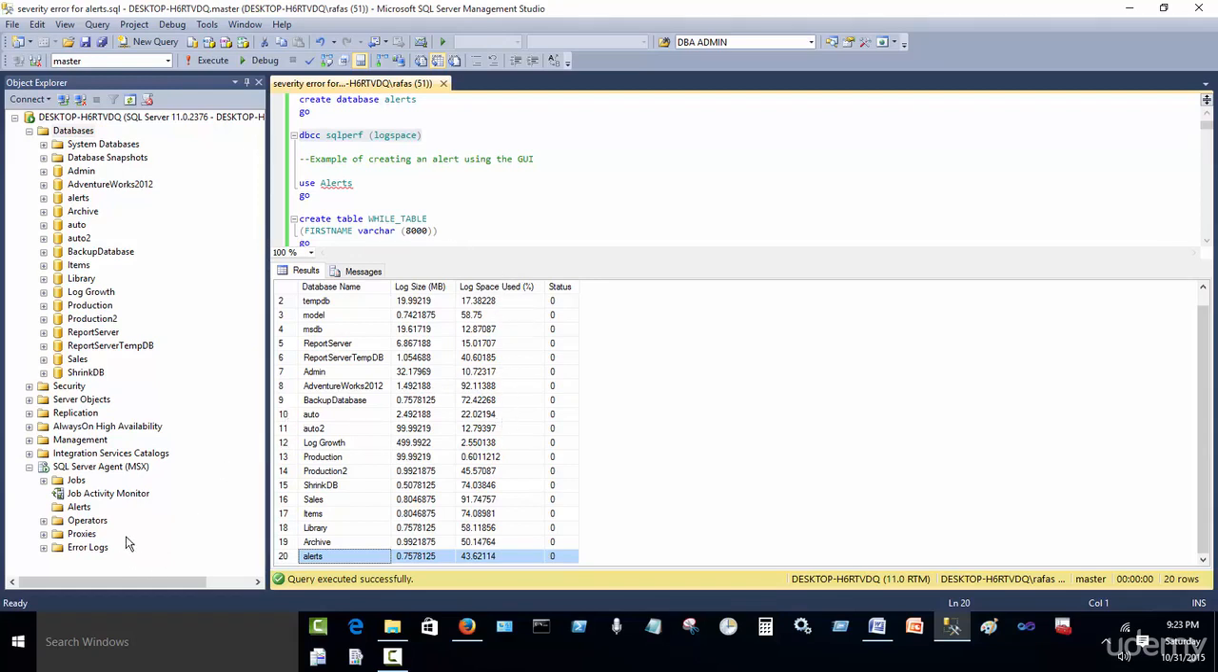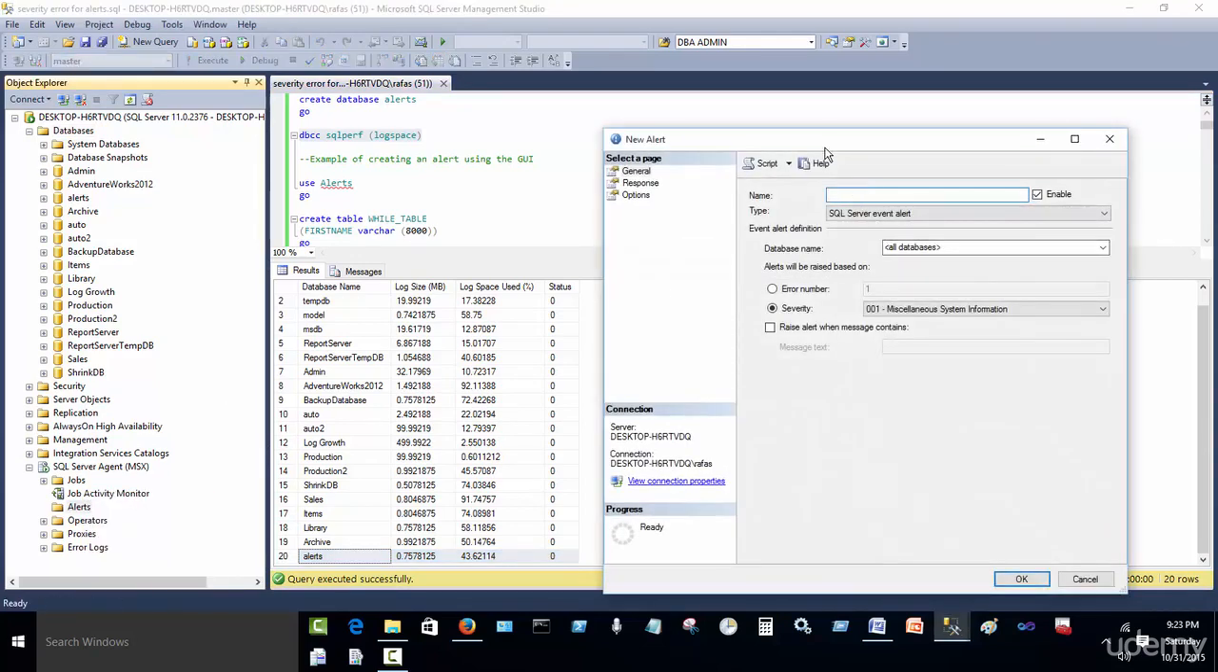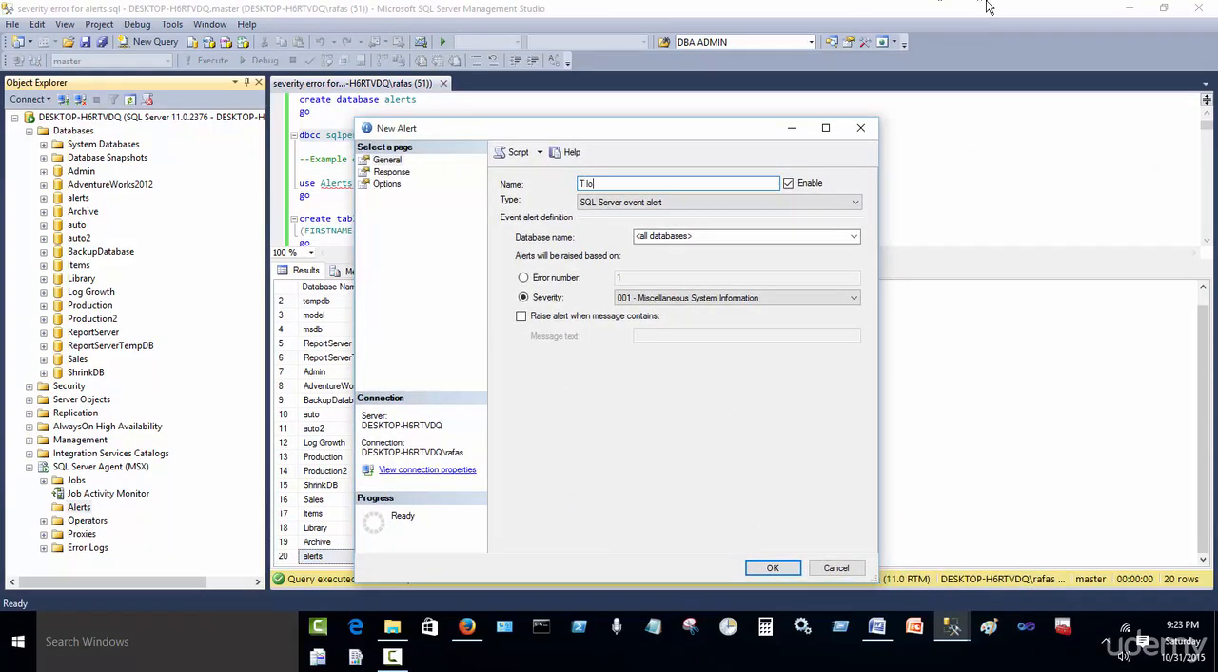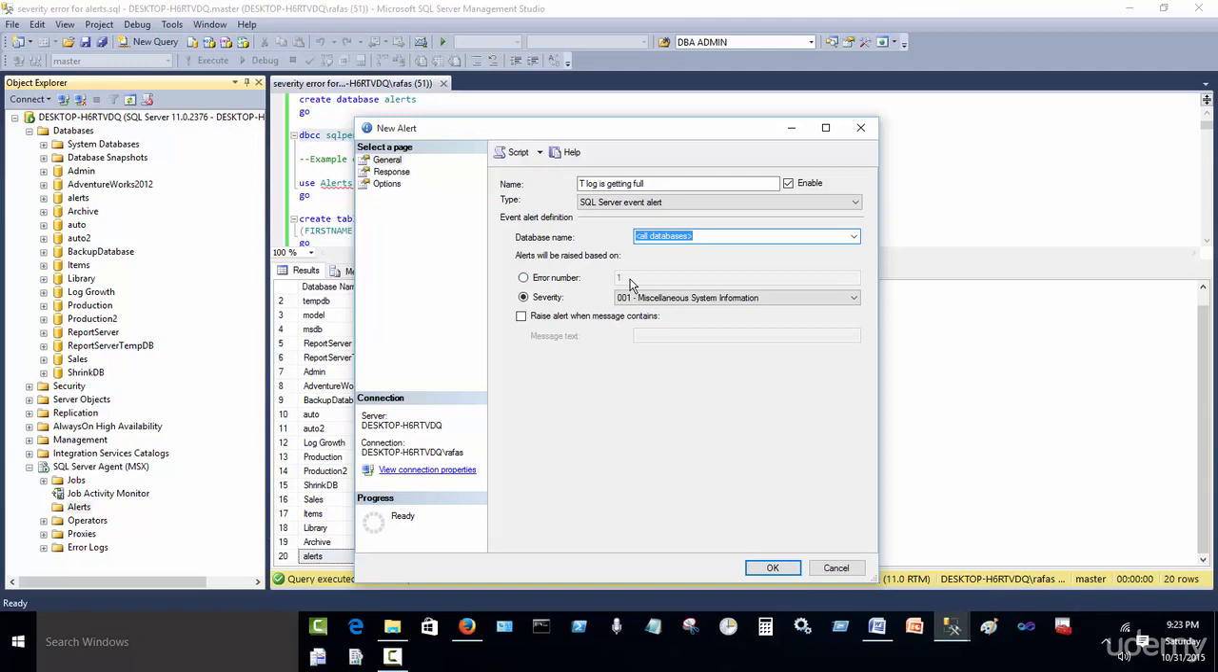In order for me to do that, I'm going to right click on alerts, go new alert, and I'm going to just call it T-log is getting full. And then also you have 3 types of alerts here that you can set up. You can set up a SQL Server event alert. Obviously, you can base the alerts on various databases. If you click here, you can see all databases. You can select the event of the alert for all databases or a specific database. If you know the severity number, you can certainly put it here.